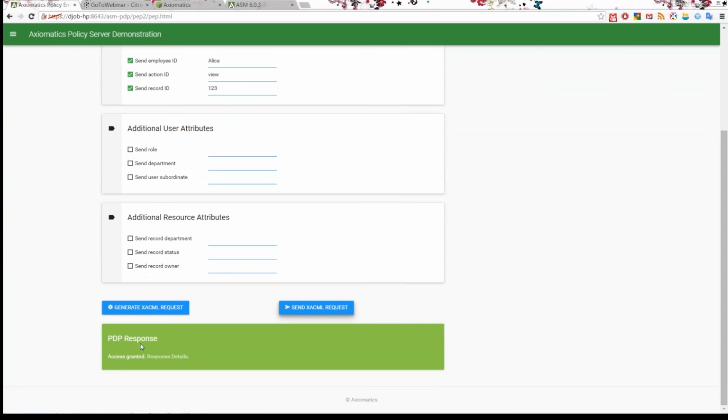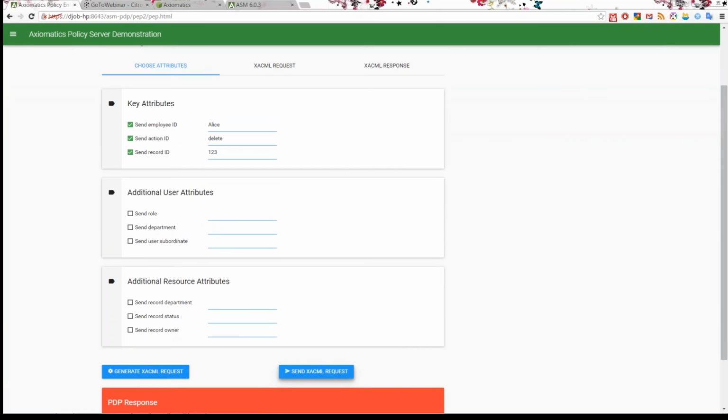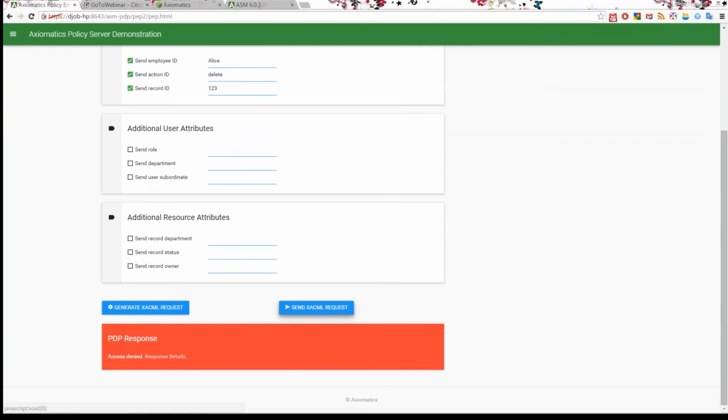And look at that below, I get a PDP response of permit, a nice green response. Great. If I sent a different action, say delete, and I sent a XACML request, what happens then? Access denied. If you think about the authorization requirements, we don't have any use case for delete. It's not defined, Gerry, therefore we will deny access. But the viewing was allowed because Alice is a manager and because managers are allowed to view any document.